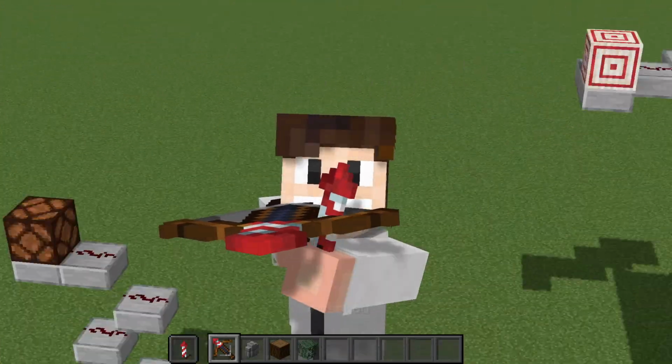Who needs to try it when you have a crossbow? Whee! Okay. Oh, I am never making a redstone video again.